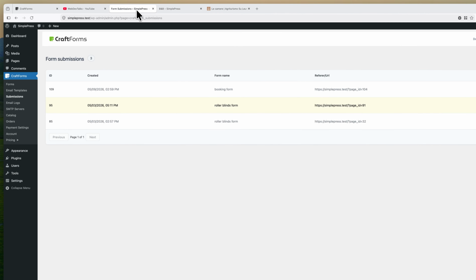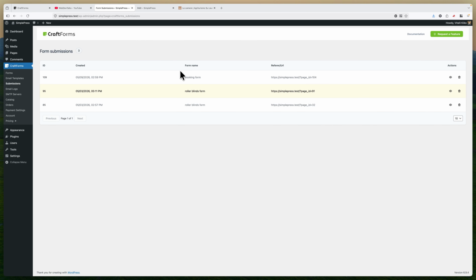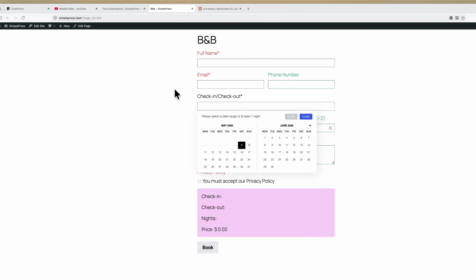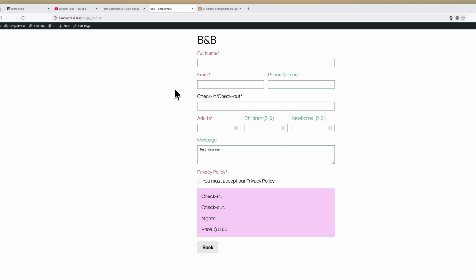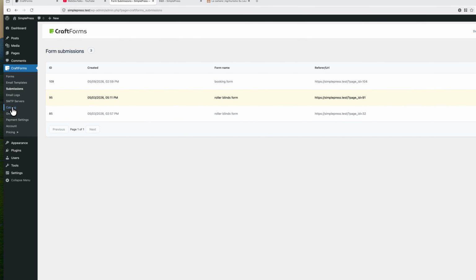Now, after I showed you this basic example, I should tell you that CraftForms offers a much better booking functionality. Let me show you how to set it up. The form will be the same, this one. I do not change the form, I reuse it, right? I go back to the admin area, and what I need is catalog.